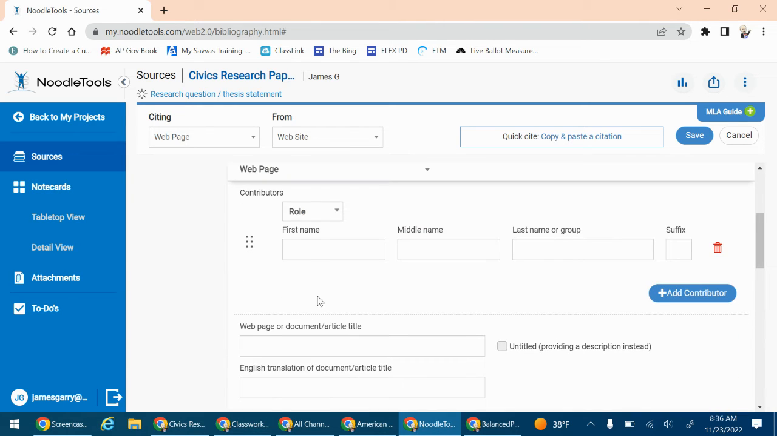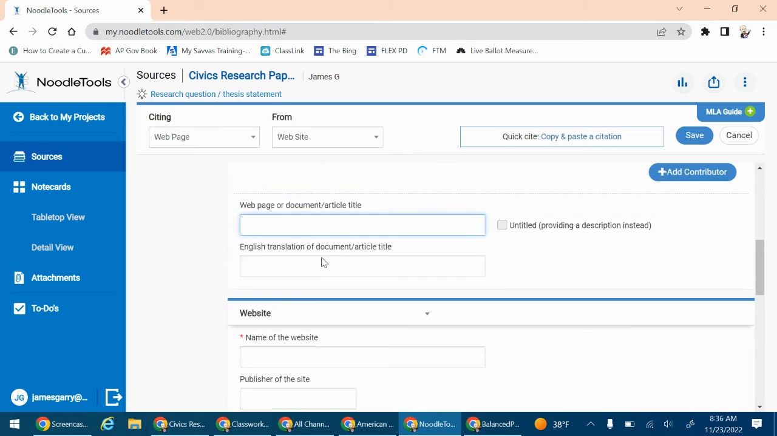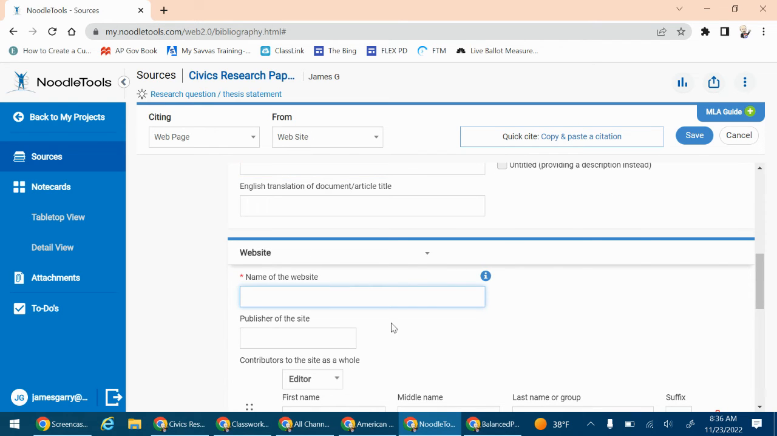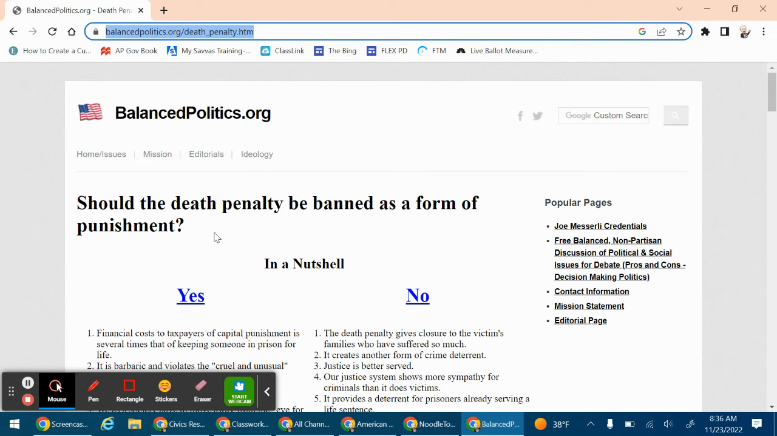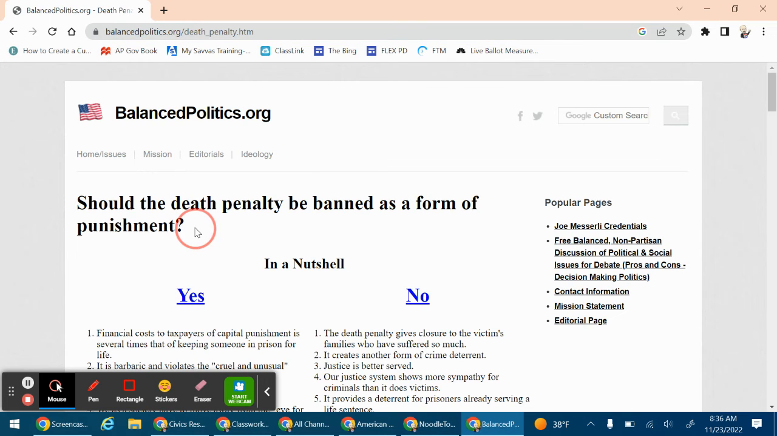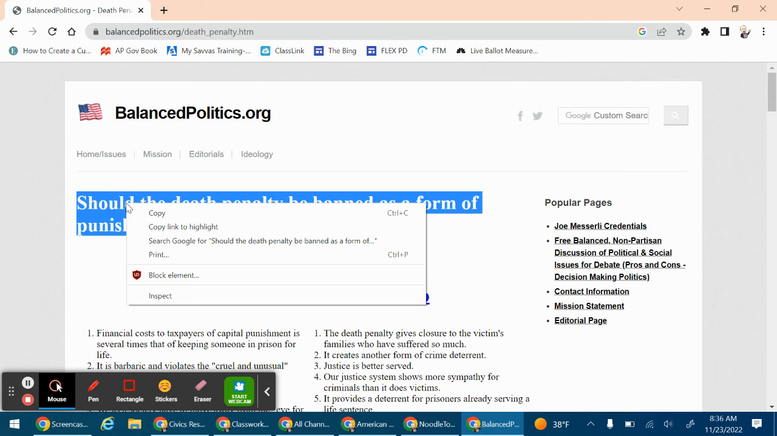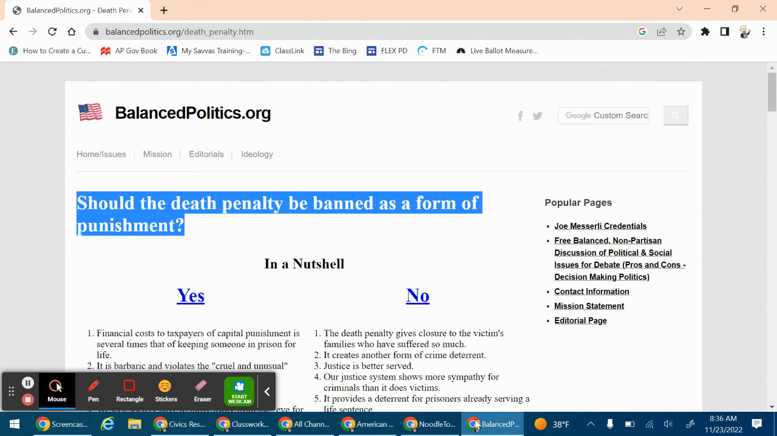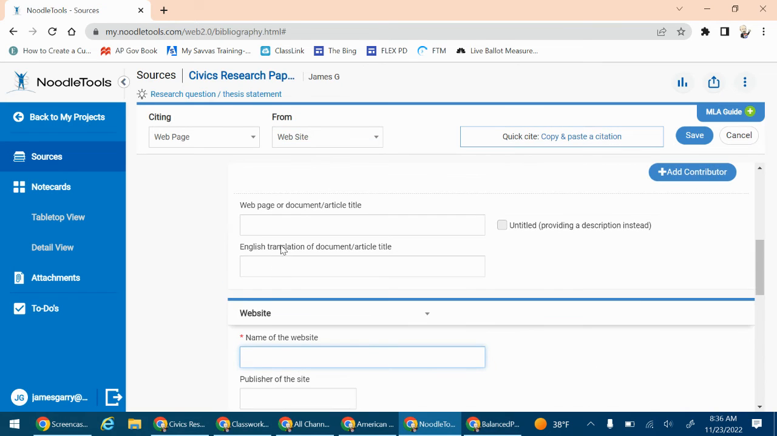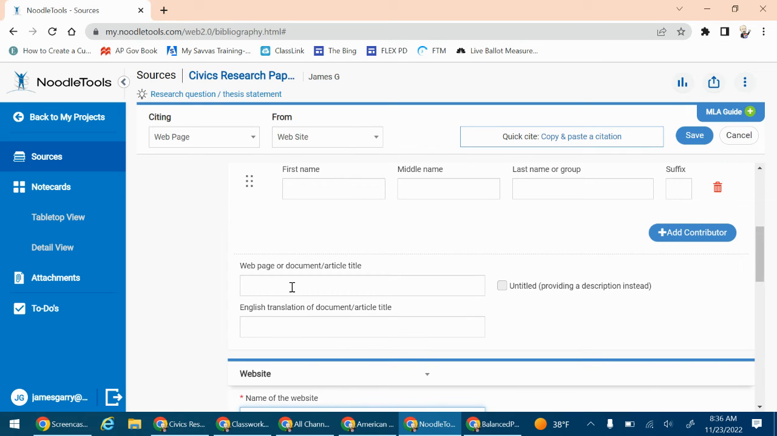And then you just want to make sure you put in, if it doesn't have an author, which this one doesn't look like it had an author, you at least have to make sure you put in the article title or the name of the website, right? So I think the best way to do this is the article title is "Should the death penalty be banned as a form of punishment?" So you can put that article title here.